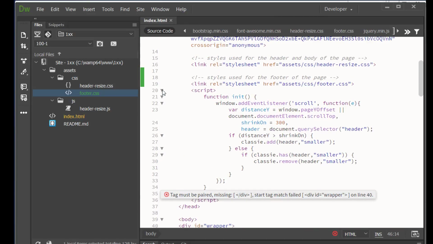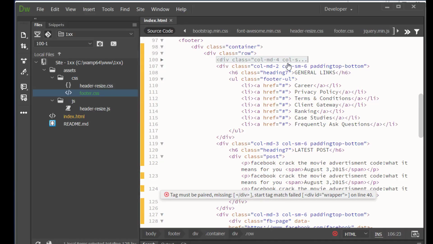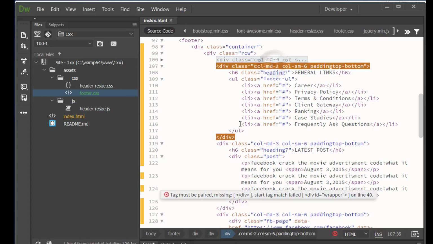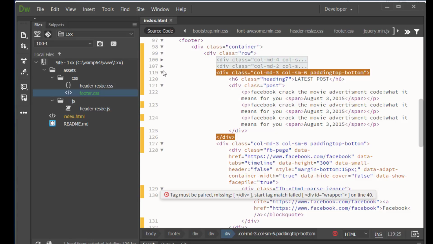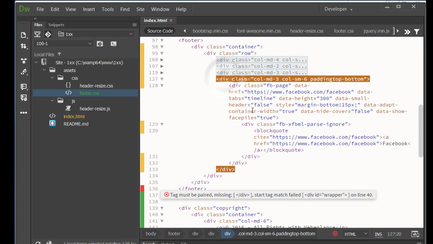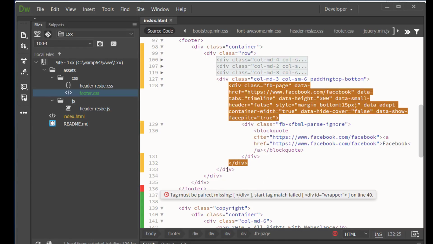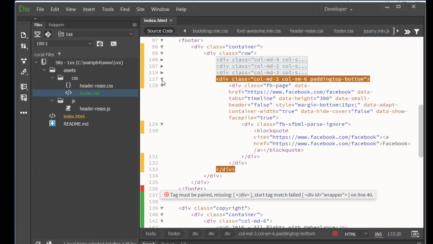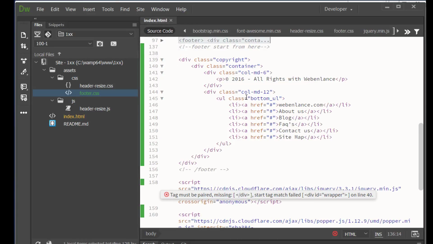I have a feeling it's going to be our wrapper, but we're going to go ahead and just keep working our way down through. That closes there. That's good. That closes there. Let's make sure these close right. You can see I'm just highlighting and looking. Our row is good. Our container is good. Our footer is good. So let's close that off.